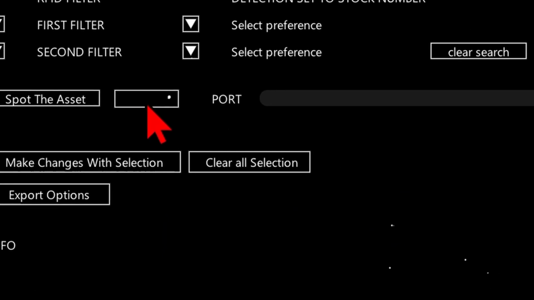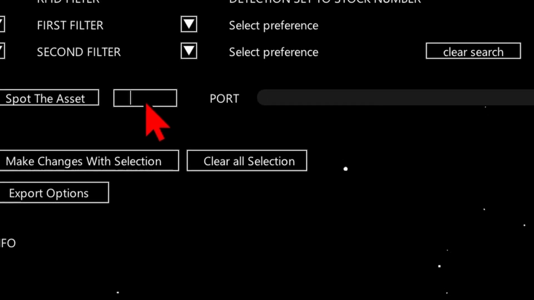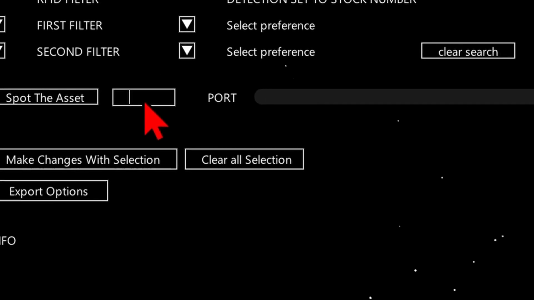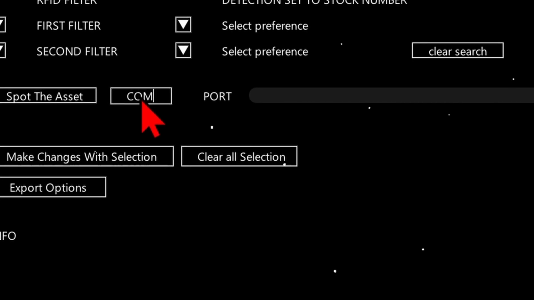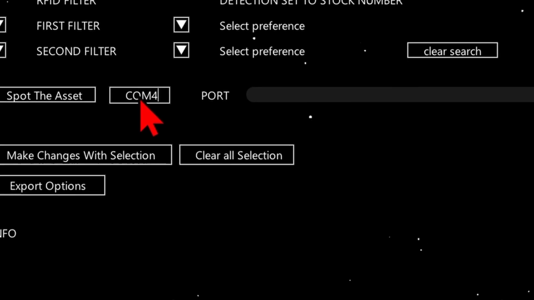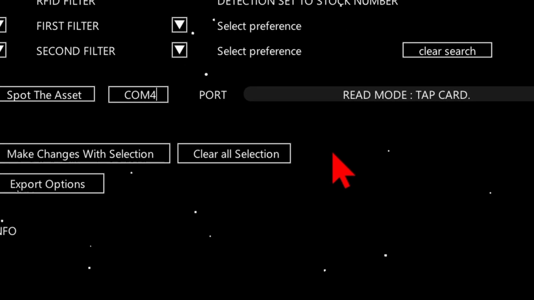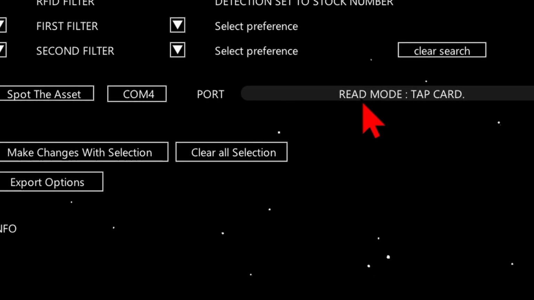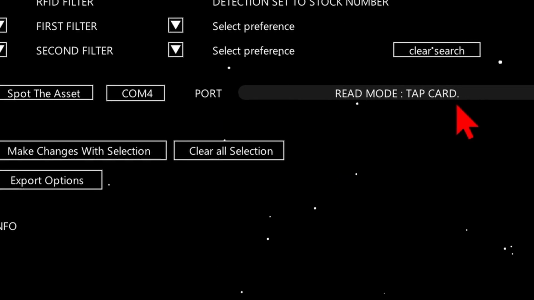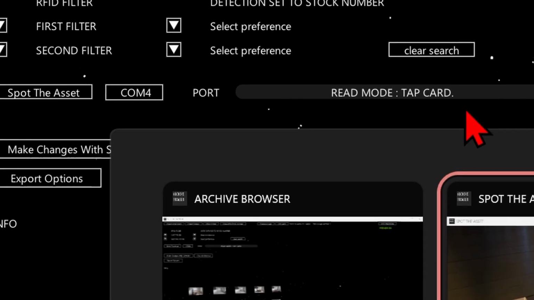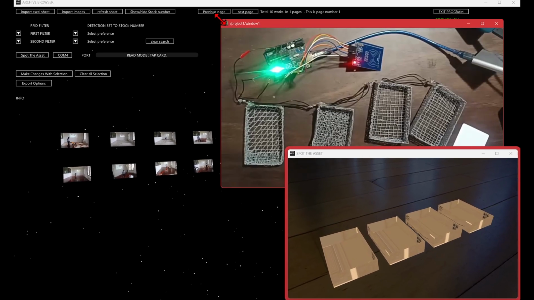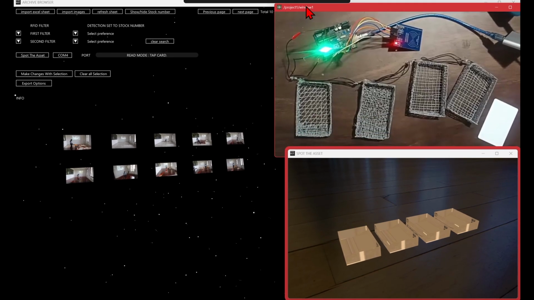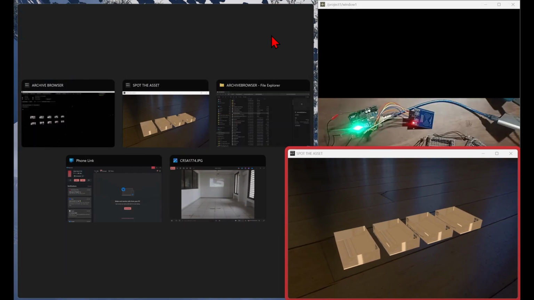And now there is one more thing. I have attached an Arduino chip with an RFID reader, and that's in COM4 serial port. When I mention this, it says read mode, tap card. So I will pull up another window with the visuals from my table here.